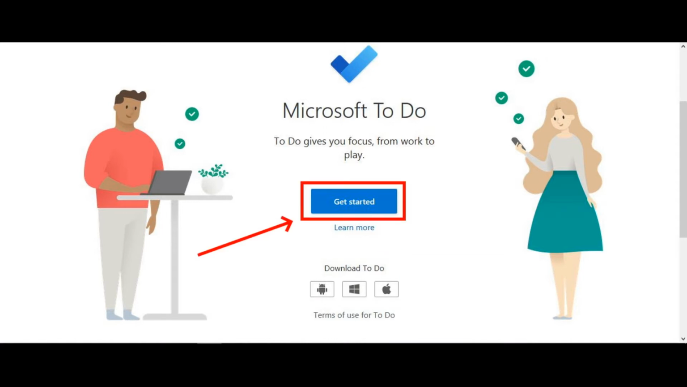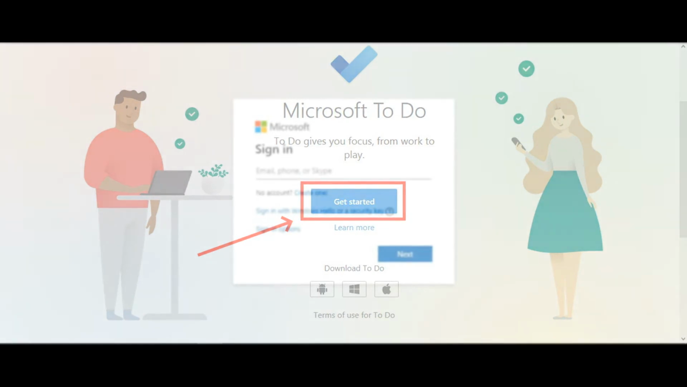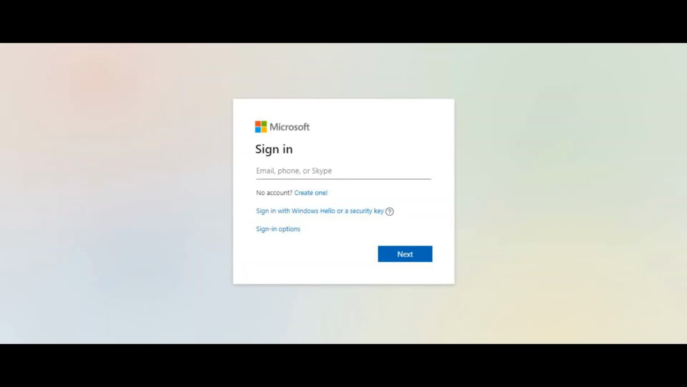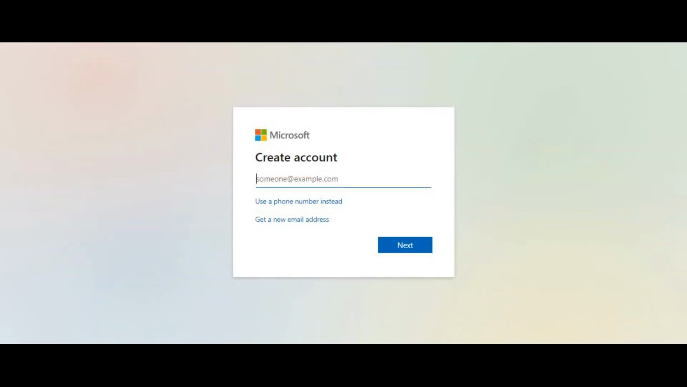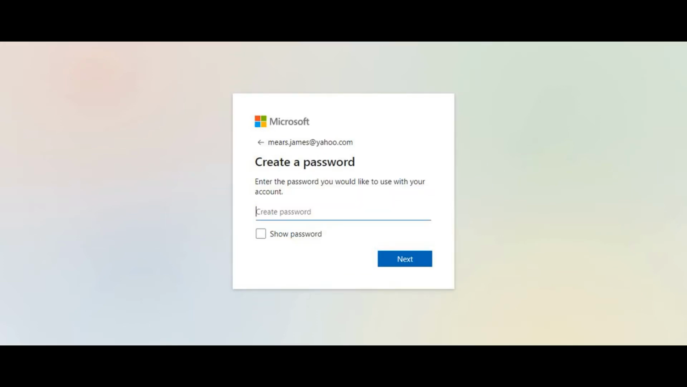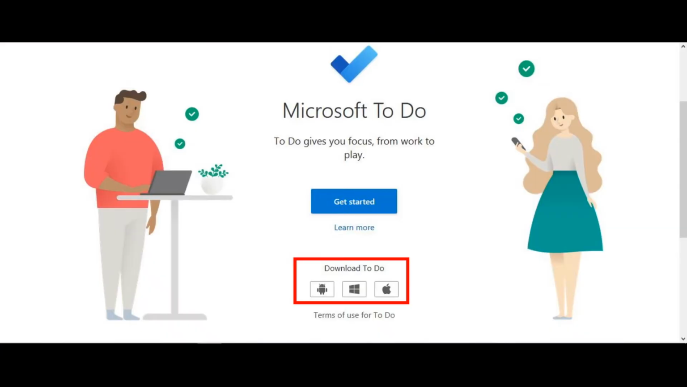Click Get Started. If you already have a Microsoft account, log in. If not, click Create One and fill in an email and password. Use any email you have to sign up, or you can select the new email option. Create a password and you're ready to go. I recommend that you use the desktop or laptop application because it has more functions, like, for example, changing the order of tasks very easily.